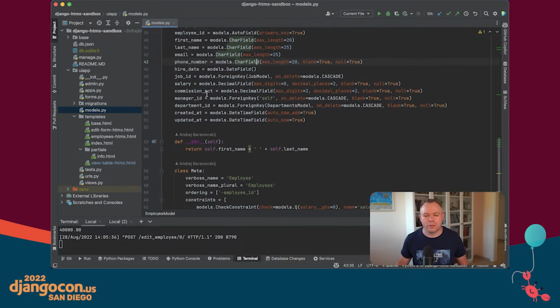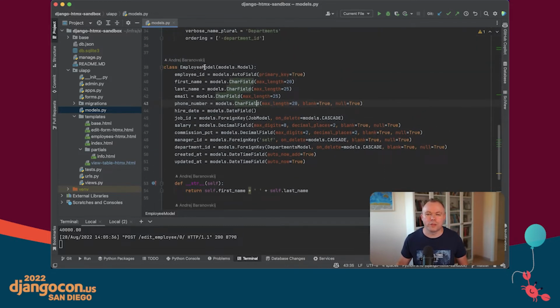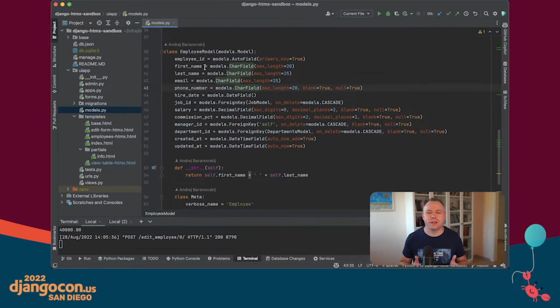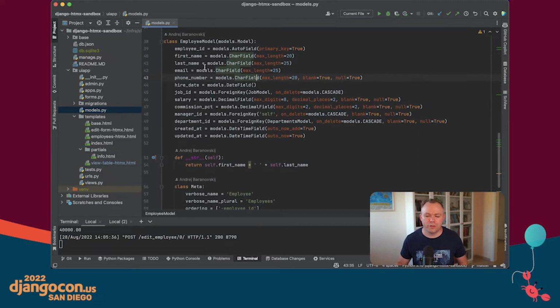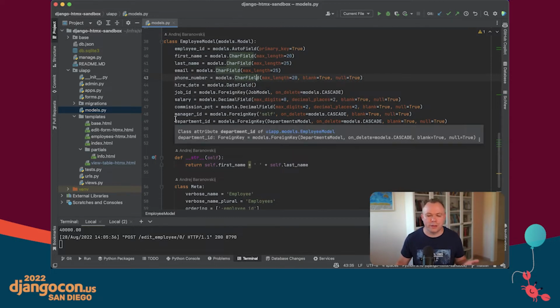defined for that application. So the main model is the employees model. The table and edit form are rendered out of this model. There's a set of fields defined for the model, like last name, email, hire date, and so on. All the fields are assigned attributes like max length, primary key, max digits, decimal places, and so on.